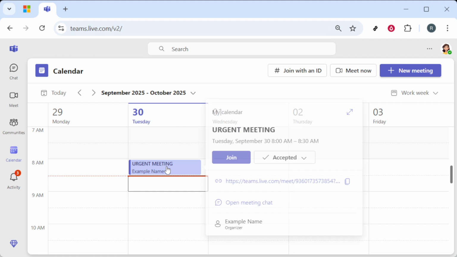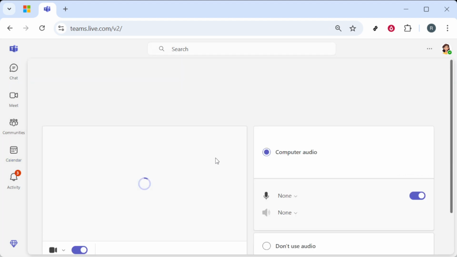Look through your list and click on the meeting that you're planning to join where you'd like to remove the background. Go ahead and select the meeting of your choice. With your meeting selected, locate and click the Join button. As you prepare to join the meeting, you'll be presented with a few options.